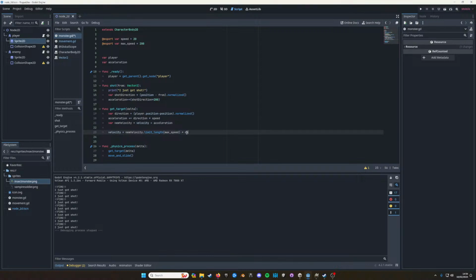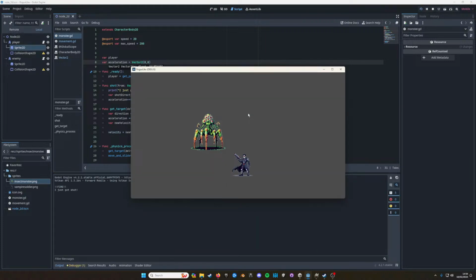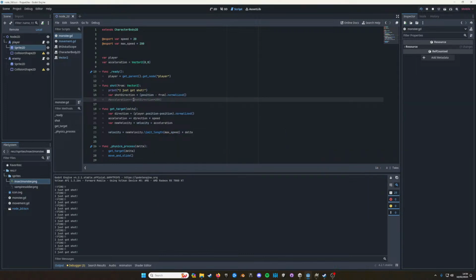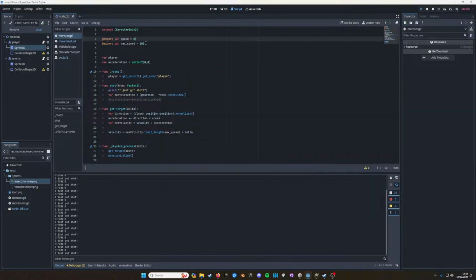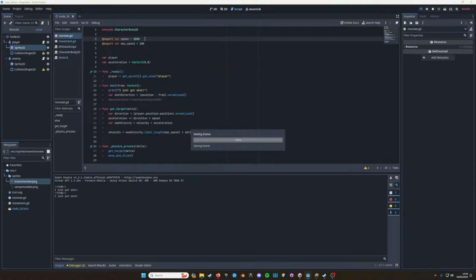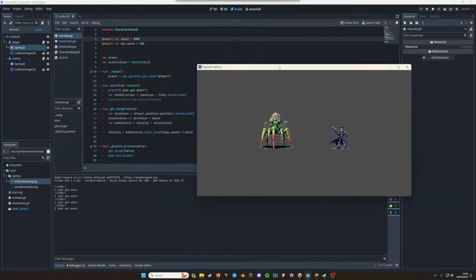Velocity times by delta, maybe. Now everything's going to be so slow. Okay, let's just skip that bit out for now. Do we need to do speed? More speed. Oh my god, it's even slower.